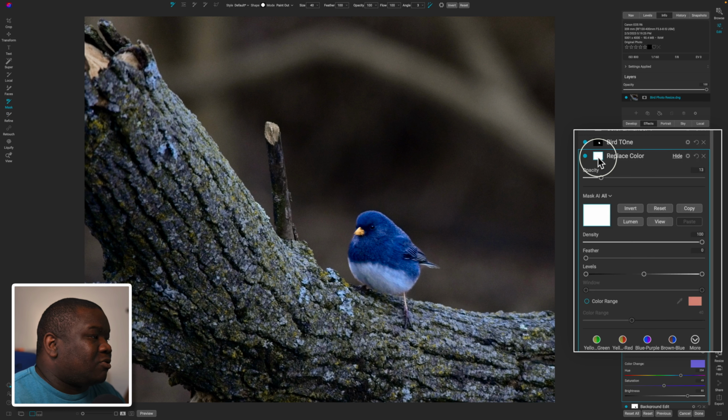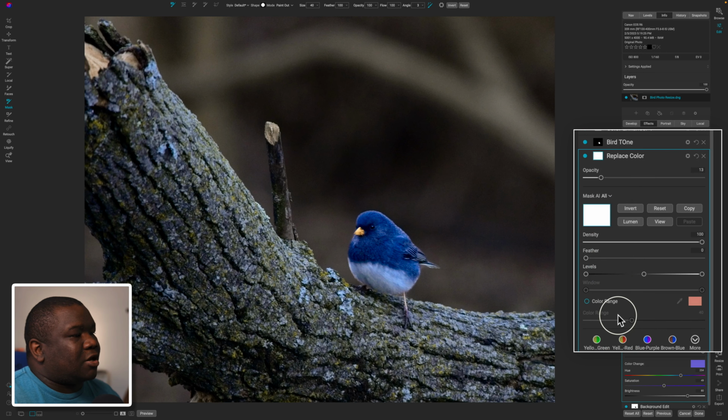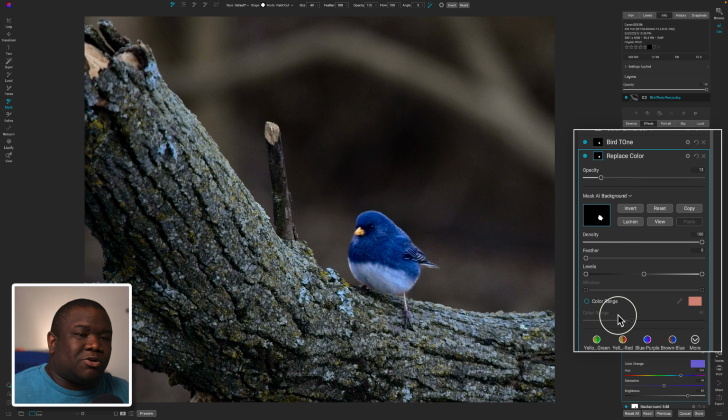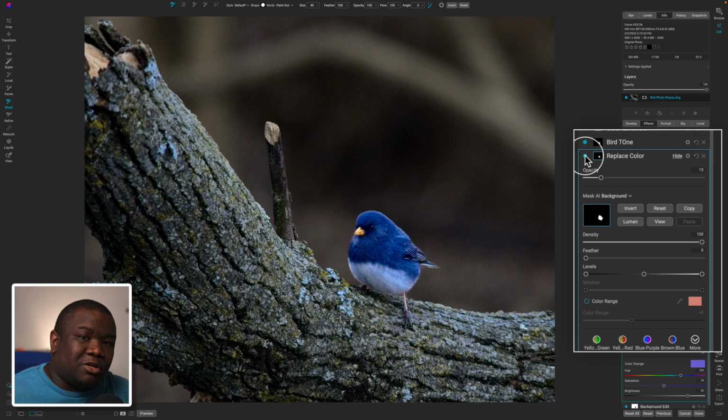So I'm going to click on my mask and we're going to do background and paint out, hit apply. So now that adjustment is only on the bird and the bird looks a lot more blue than what the bird was originally looking.